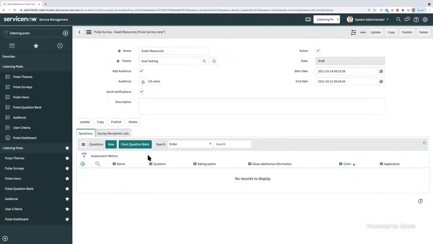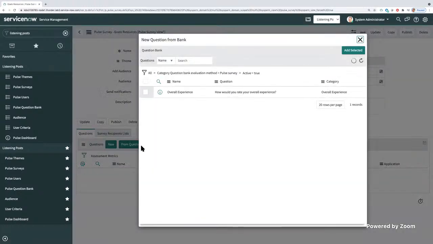So you'll see here that we actually have two options. So the first option is we can actually select a question from our question bank. So if you remember earlier when I spoke about this, the concept of a question bank is essentially a bank of questions that are reusable across multiple surveys. So I'm going to go ahead and click into this button to access our question bank. And you can see here that we do have one question that's already available in the bank. So it's a question around overall experience. And just to show what this looks like, I will go ahead and select this question from the bank and add it to my pulse survey.